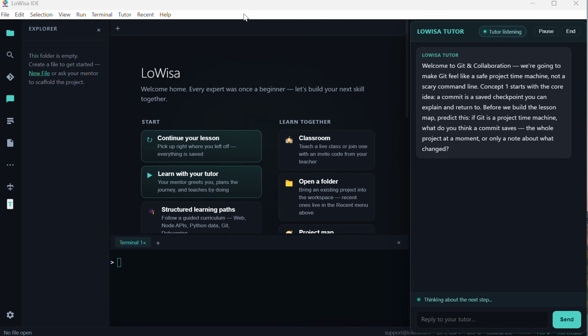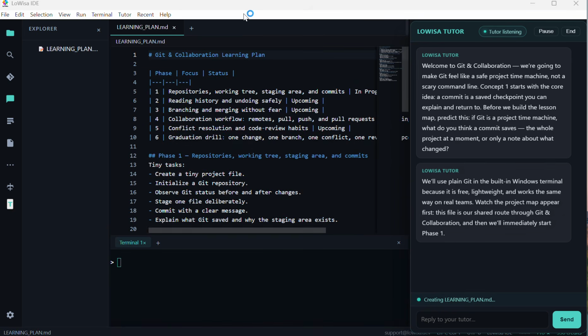Before we build the lesson map, predict this. If Git is a project time machine, what do you think a commit saves? The whole project at a moment, or only a note about what changed?